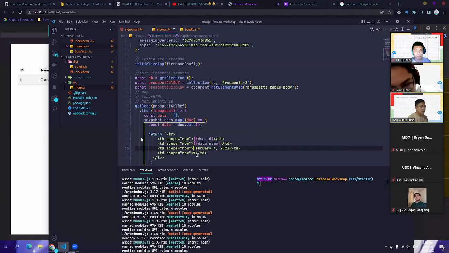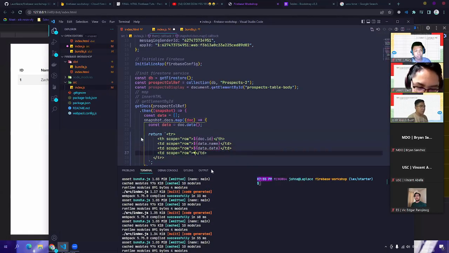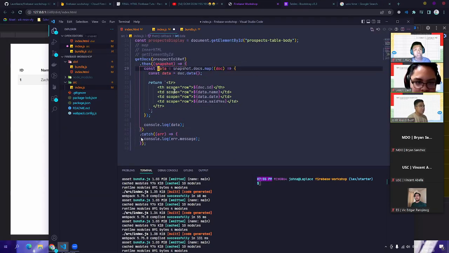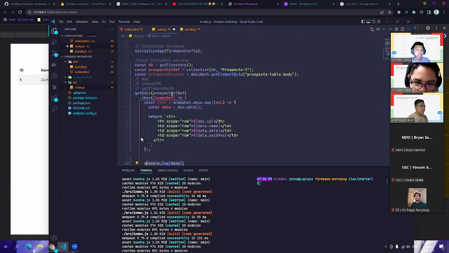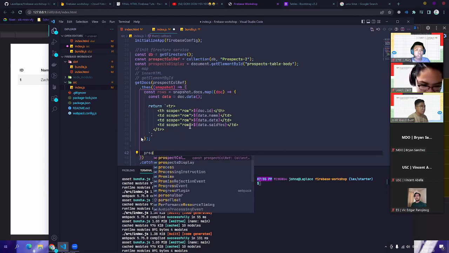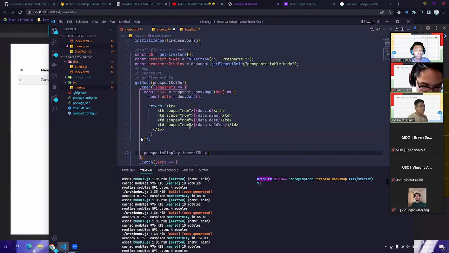And then we also have the date, data.date. And then we have data.setYes. Okay. This one is gonna return an array since it's a map function. So we have table row, rows. And then we are gonna set our prospects display inner HTML to the rows. So prospectsDisplay.innerHTML is equal to rows.join.